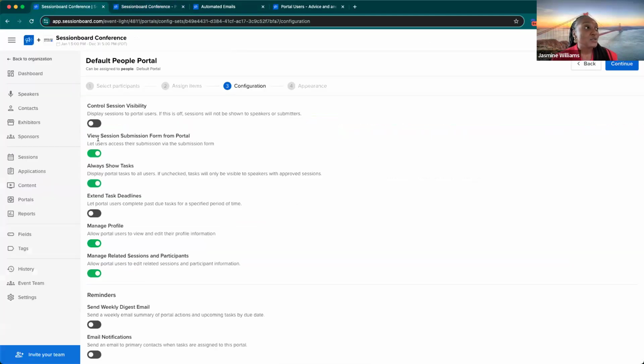Now, next you have view session submission form. As I mentioned previously, one of the common requests that we've heard from teams is we don't want people to be able to go back into their form and make edits after they've submitted it. And so we have this setting here. By default, it's turned on, but if you do turn it off, it will allow you to block those users from going back into their form.